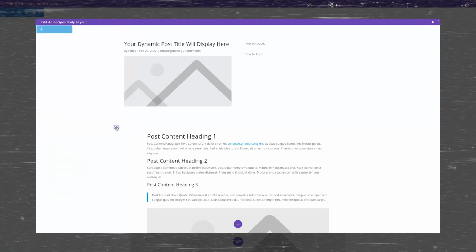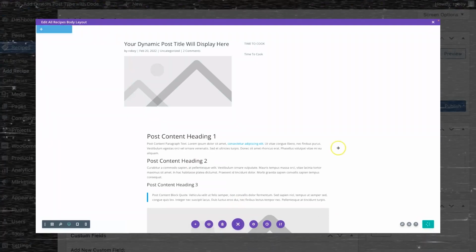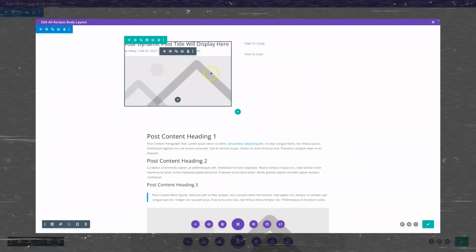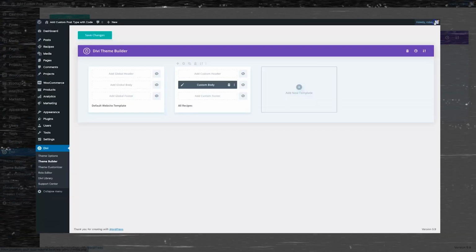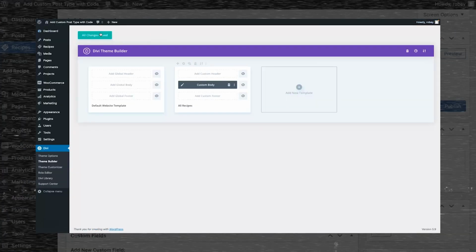I'm going to go check that and save. I'm going to save this template for our recipes. And then we'll close this. And then very importantly, you have to save your changes here. Otherwise it will not work.